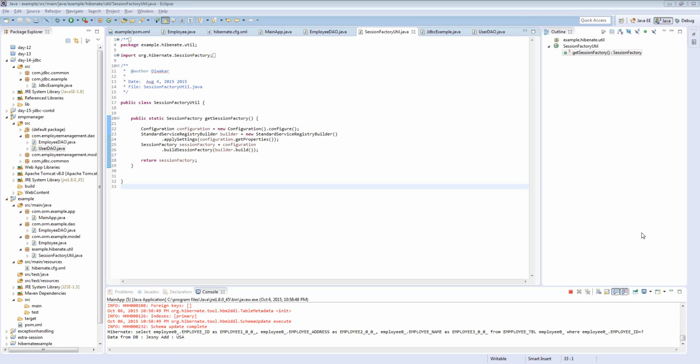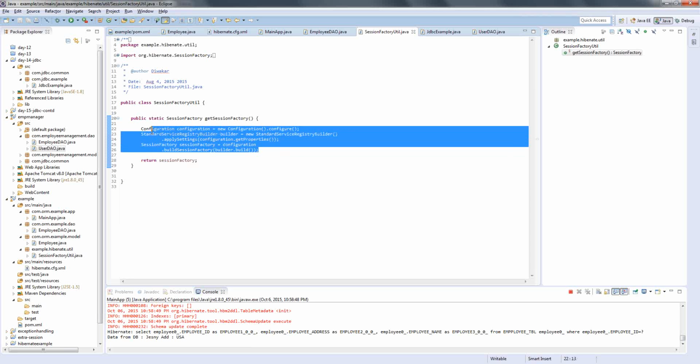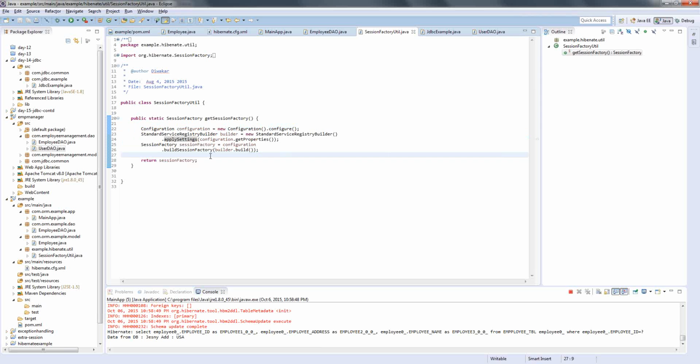Yeah, I know. Hibernate is not easy. It takes time to understand because it uses the API internally, right? So it provides an abstraction. You need to understand each and every API, what this configuration does, what this standard service registry does. But I would suggest you first understand why we need to use all this stuff. Then once you start working on it, once you keep practicing, you will learn.